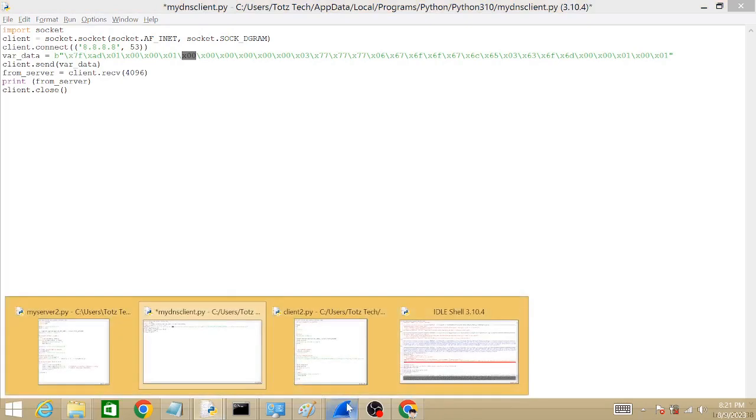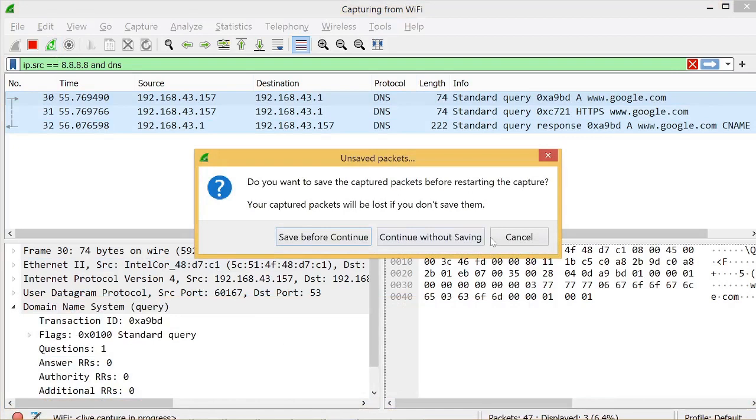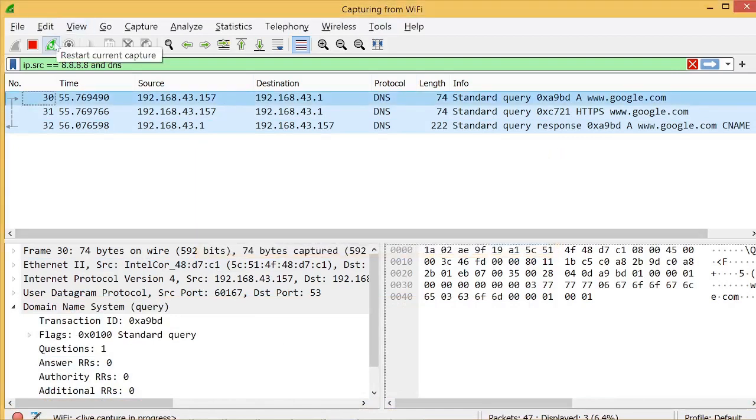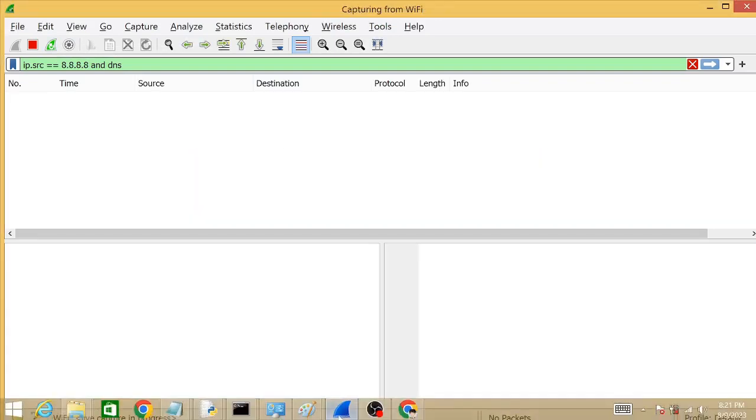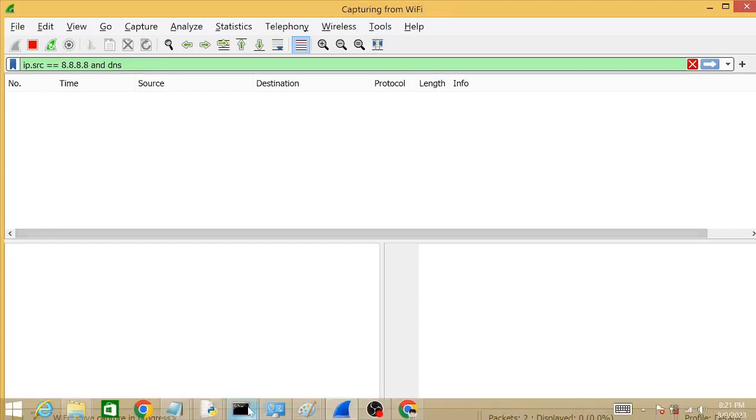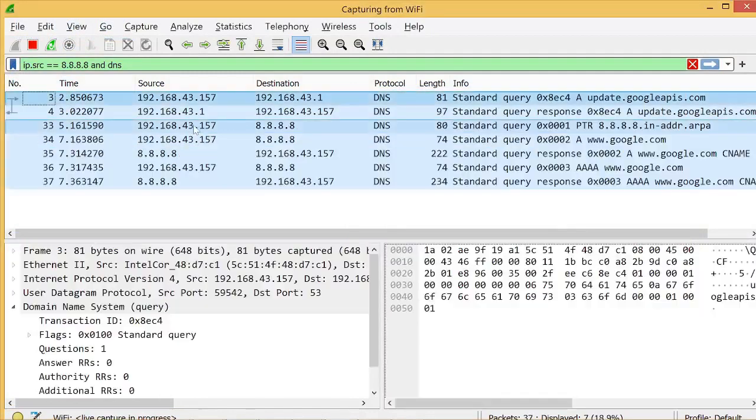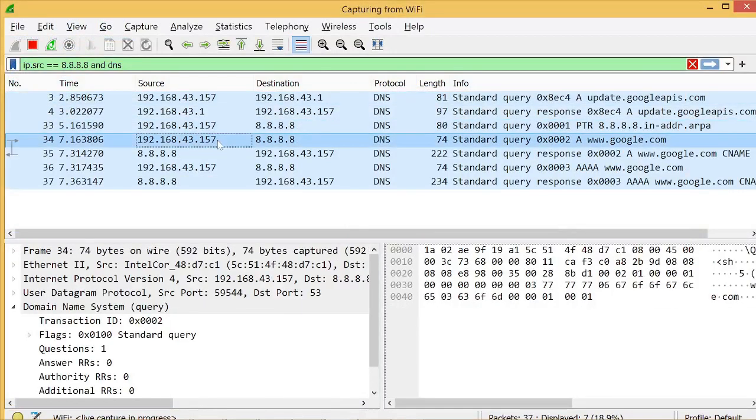So let's analyze the query first. We need to analyze the query packet. So click restart current capture and click continue without saving, and then go to your CMD, and enter the command.